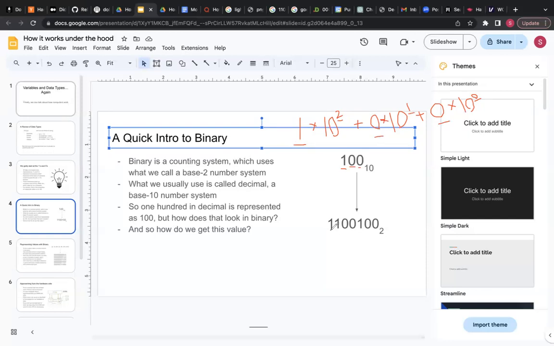Now, as for binary, how we get from 100 here to 1100100 down here in binary is that we have positions 0, 1, 2, 3, 4, 5, 6. That's 7 numbers, but it goes up to the 6th place. Let me type this out, because drawing it out is going to take too long.